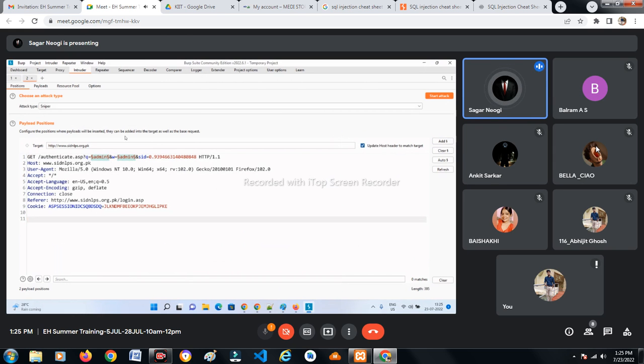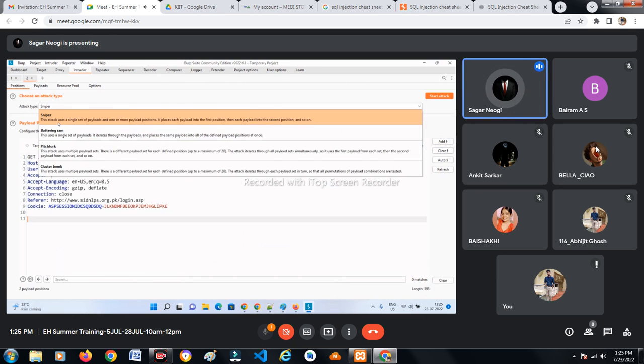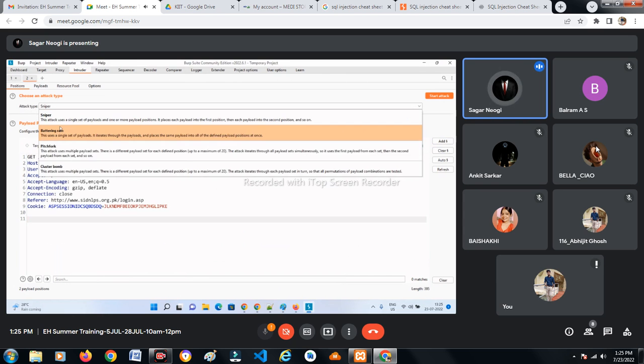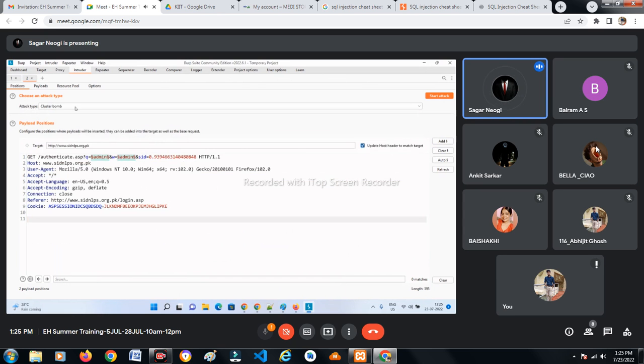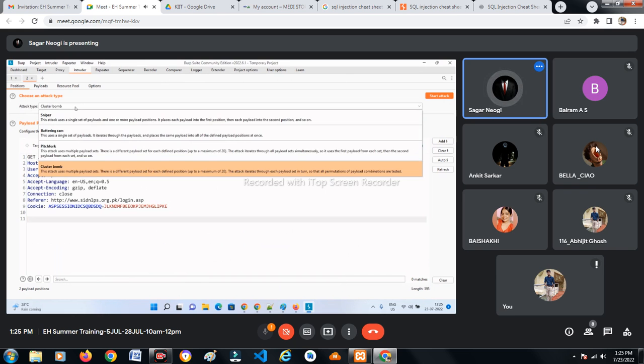Okay, so in that way we can specify that these are the two areas where I'm going to perform brute force, right? Now here you can find attack types. Now here you have sniper, battering ram, pitchfork, and cluster bomb, right? So from here we are going to choose cluster bomb because okay, let me just tell you what these are.